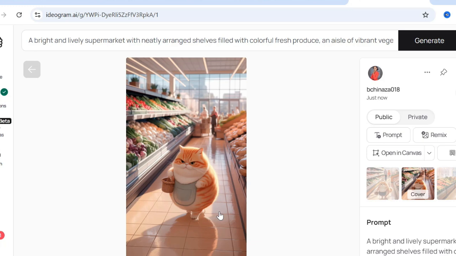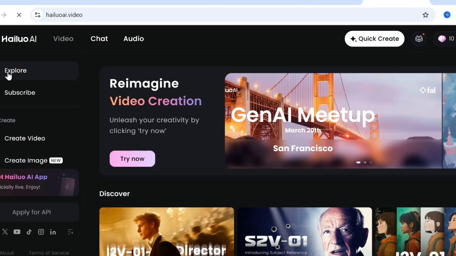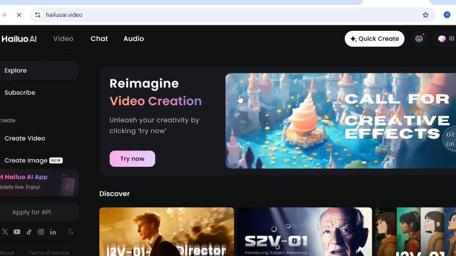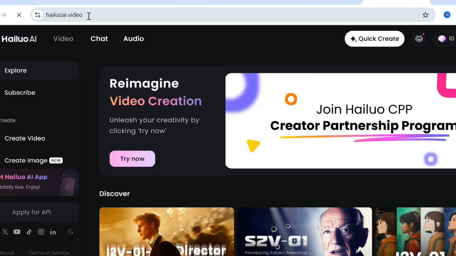And you can also remix if that's not what you want, or retry to get a different result. So I'll be going with this one, so I'll just go ahead and click on download. Once it is downloaded, head over to Hailuo AI and you would have an interface like this. Just type Hailuo AI on your search bar and you get an interface that looks like this.